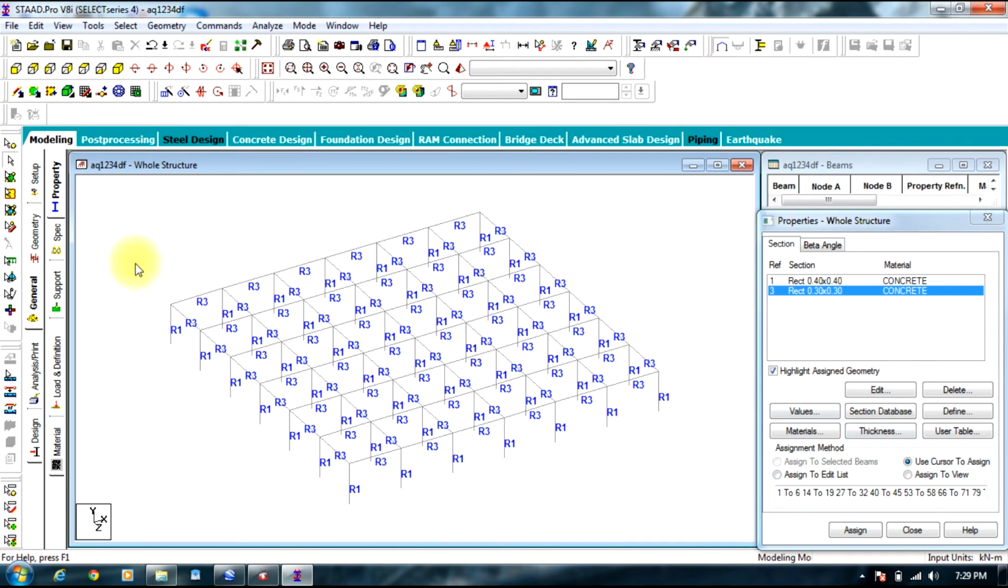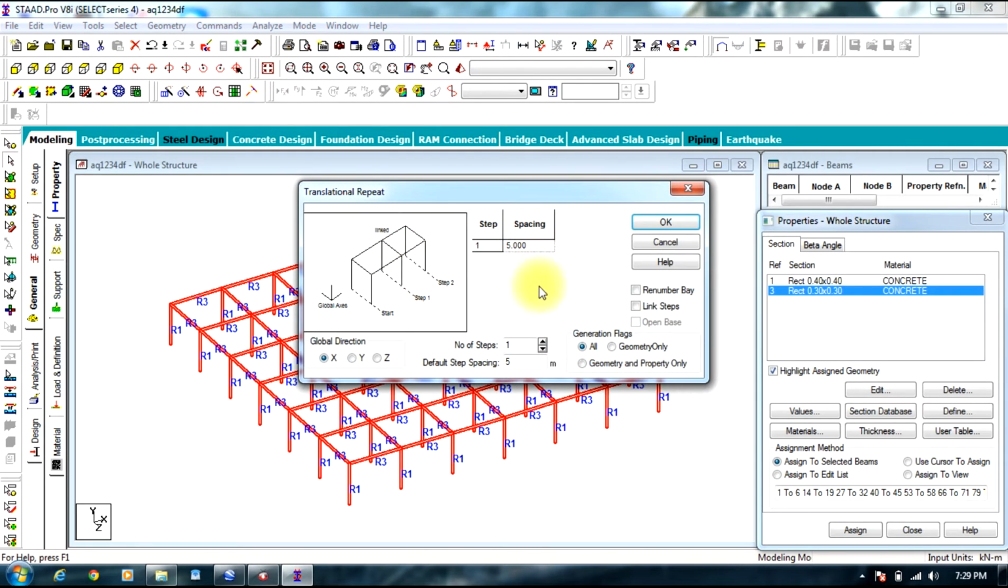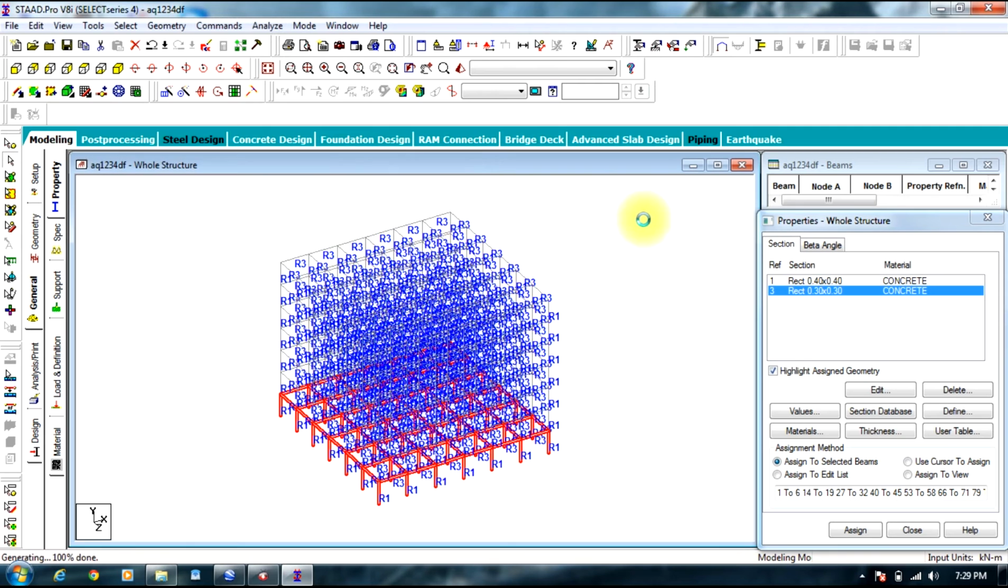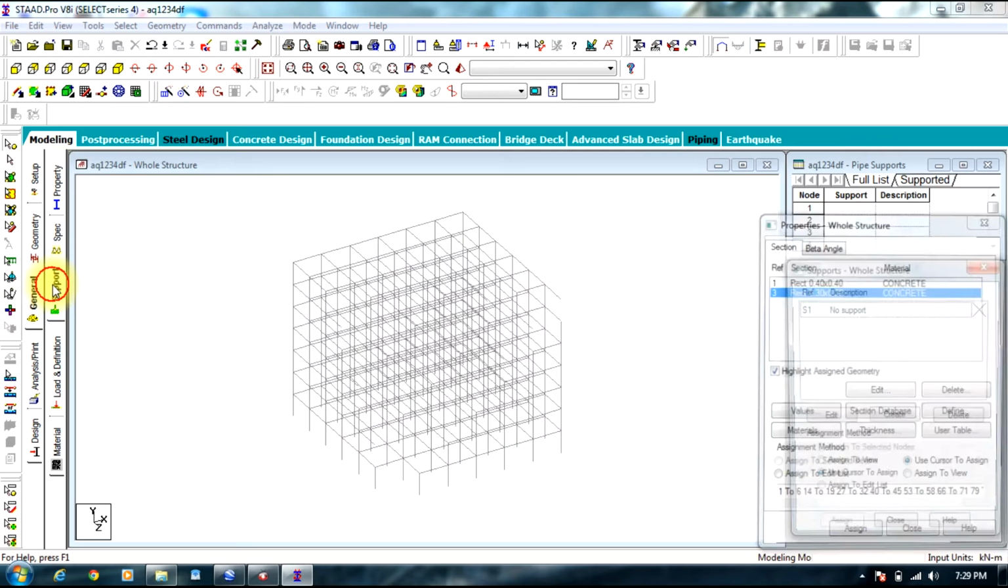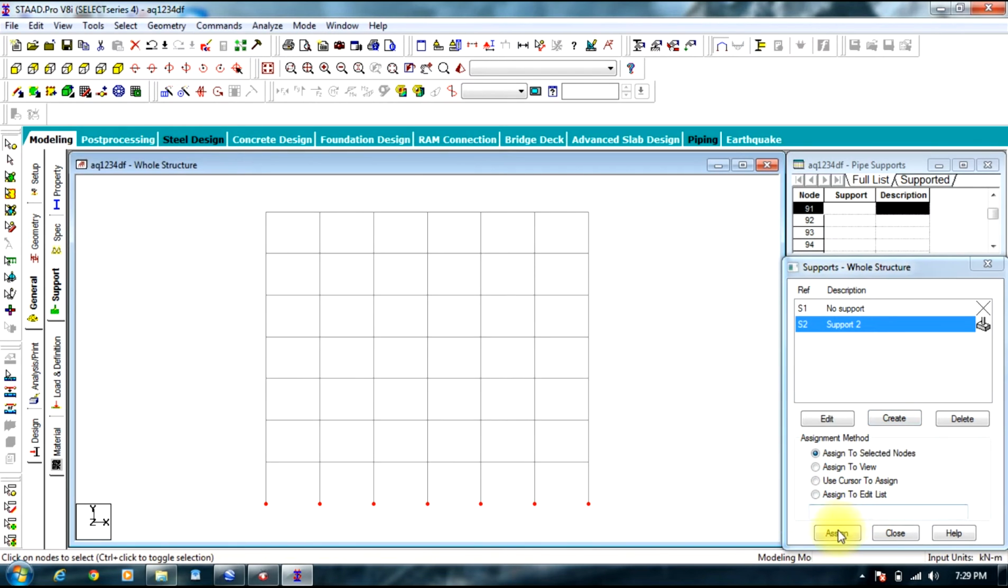Now that you have assigned the property, you can go to translational repeat. Before that you need to select the entire structure. Go to translational repeat, select number of steps as 8 story building or else 6 story building. Default spacing is 3 in y direction. Select OK. Now go to supports, select front view, select create support, fixed support, assign the support to bottom nodes.